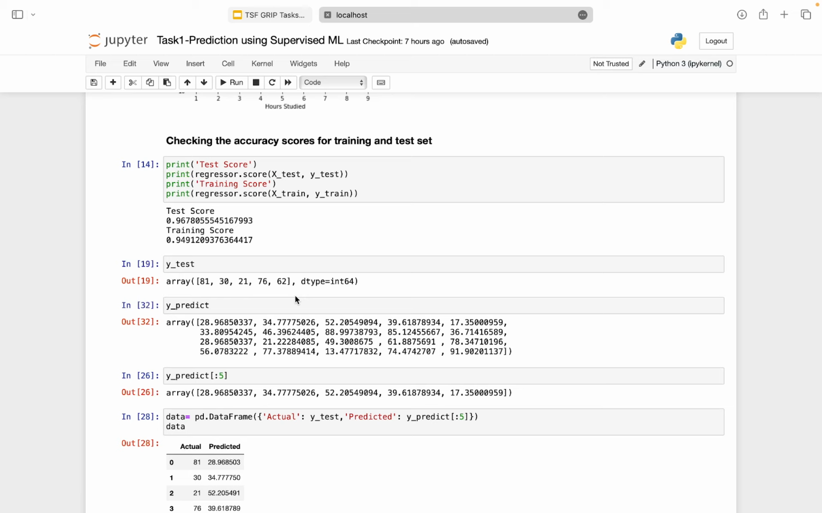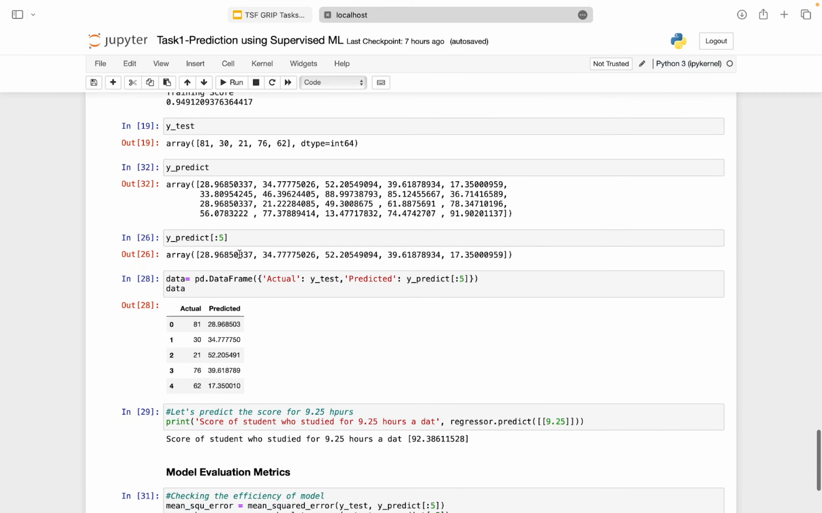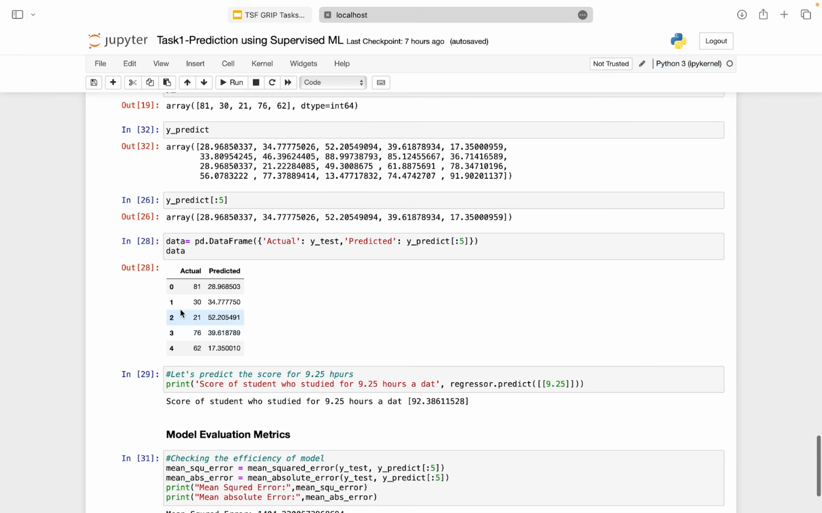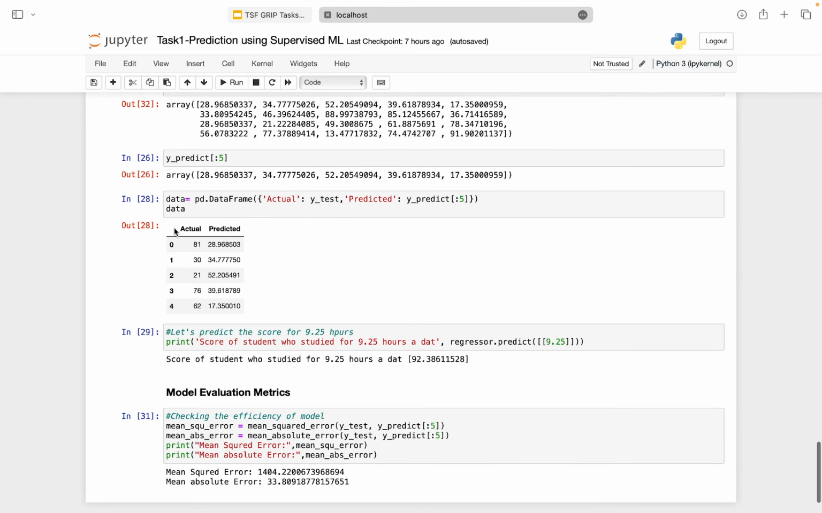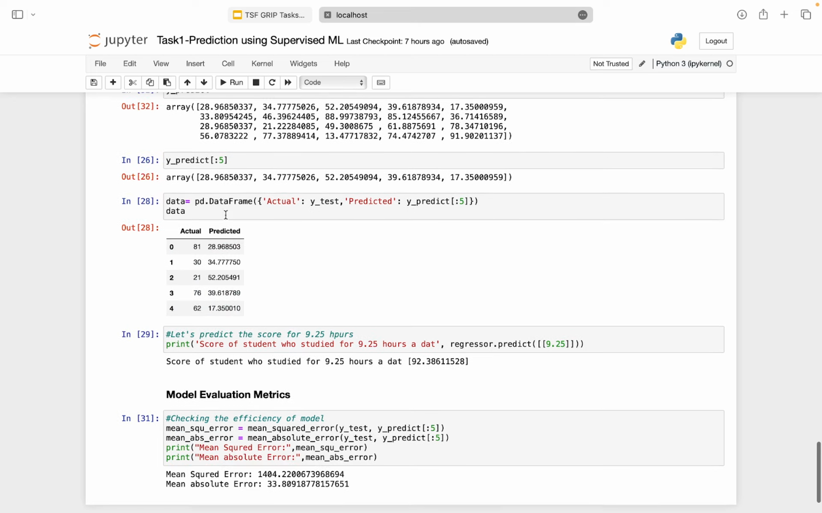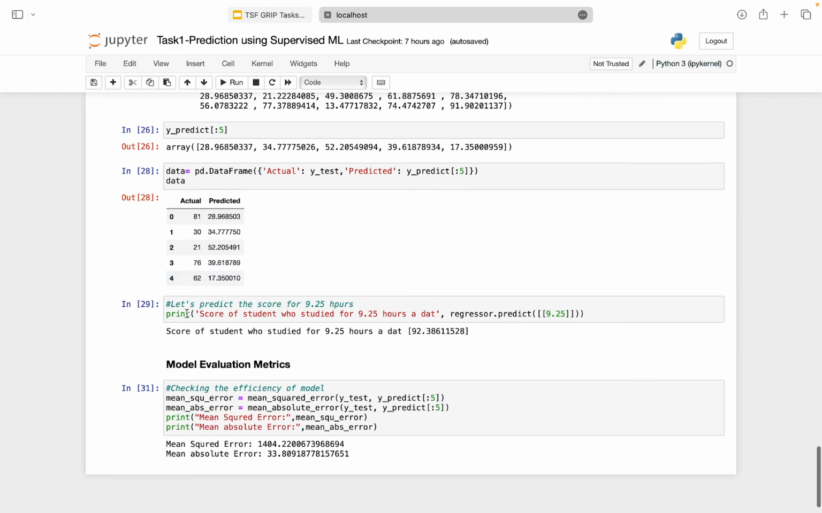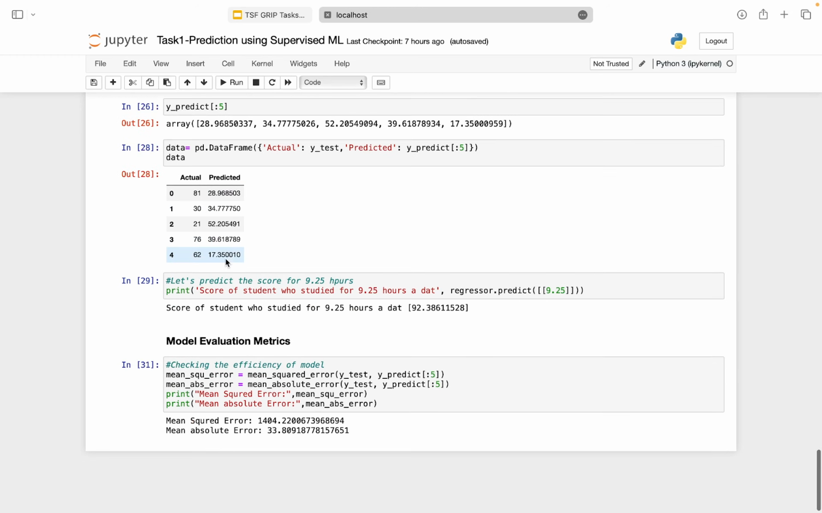Post that, I have gotten the value of y-test and y-predict, and of the y-predict I have just tried to extract the data of 5 data points. As you can see, I have calculated what is the actual data that was given to us, the actual number of hours of study, versus the predicted from the linear regression. And this is the final output.